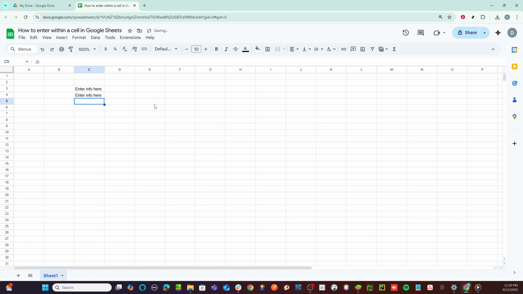And there you have it, a simple guide for entering information within a cell in Google Sheets. I hope this tutorial makes your future projects a breeze. Mastering these small but critical details in Google Sheets can greatly improve your productivity and accuracy in managing data.